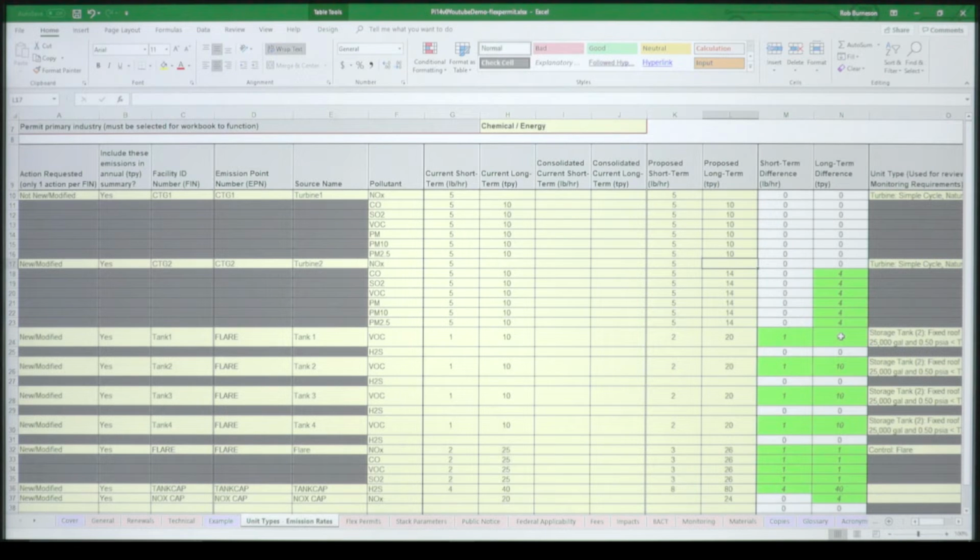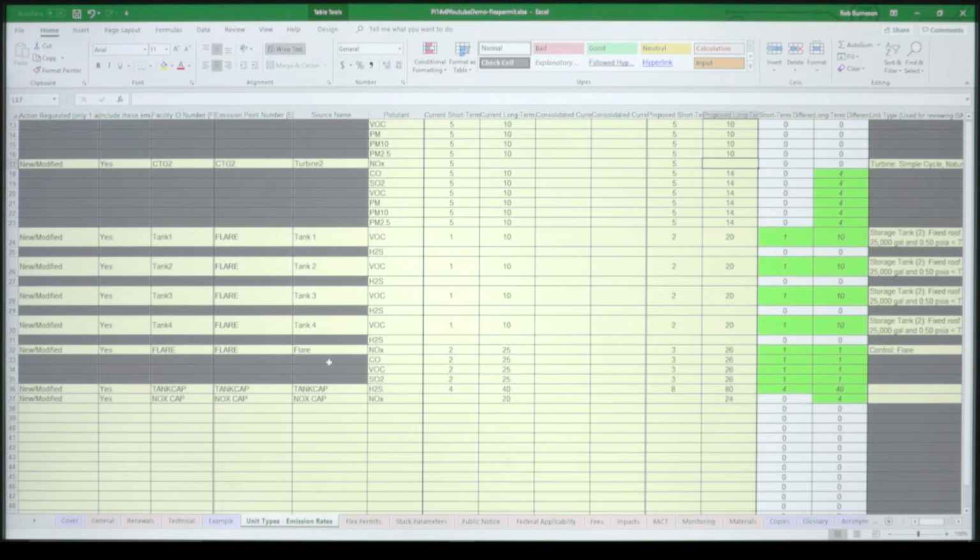Tank 2, 3, and 4 are all entered the same way. VOC emission rates are listed, and H2S emission rates are left blank. All of the tanks are routed to the flare, listed here. The flare has higher emission rates and is modified, as indicated here. The flare is not included in any of the caps, so all of the emission rates are listed for both the current and proposed emissions.